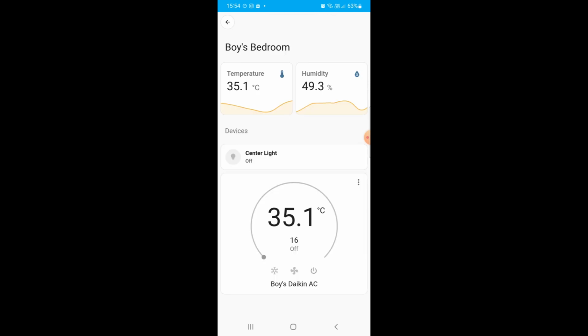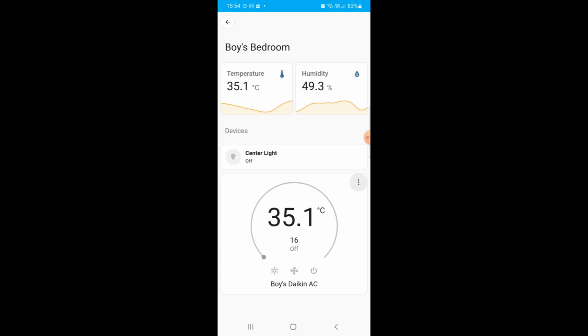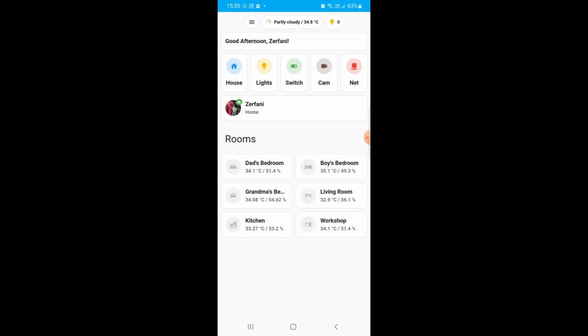Here in the boys' bedroom, we can see the temperature and humidity on top, and then there's the air conditioning. For the air conditioning, we use a custom Tasmota device. We flashed the device ourselves, and the Tasmota firmware supports several brands of air conditioning, so it's very convenient to use.